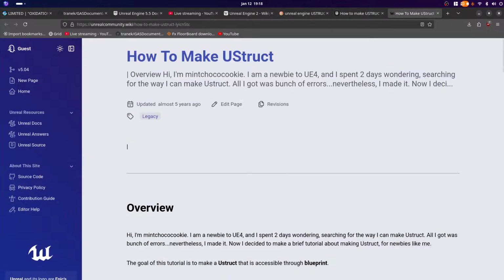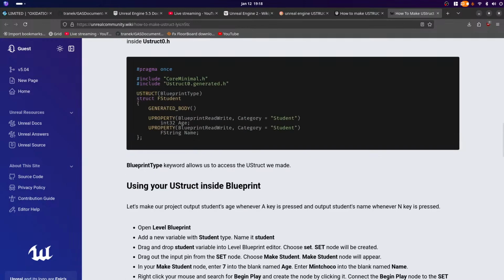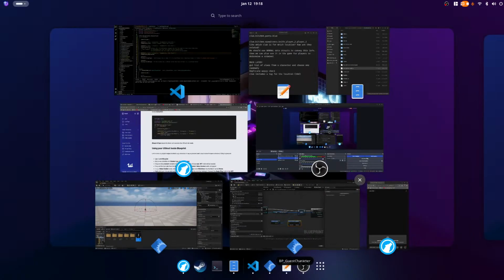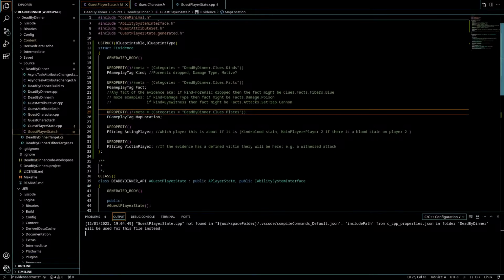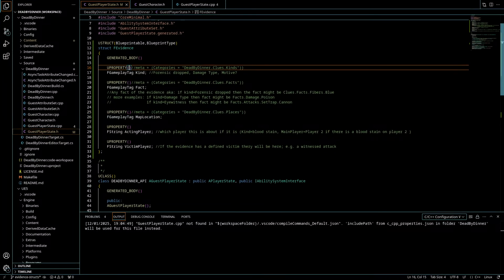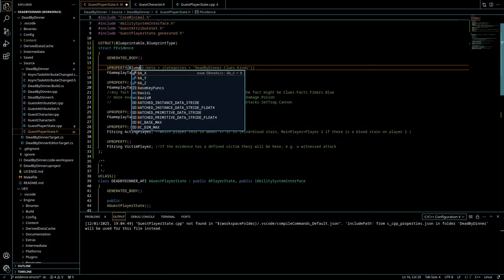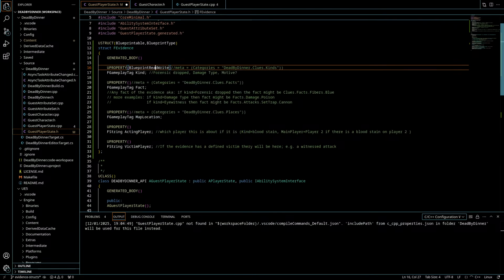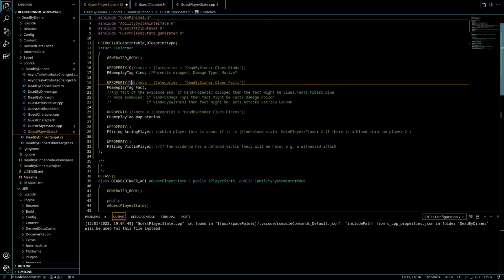Let's see. Updated 5 years ago. Let's see. That looks like what I got, right? Blueprint type, generated body, you print blueprint read write, blueprint read. Oh, do I have to put that on there? All right, I'm okay with that. Let's try it. It would 100% make sense that I have to.